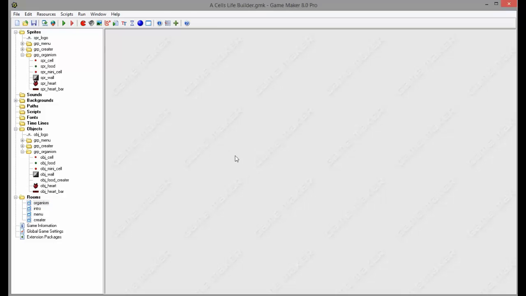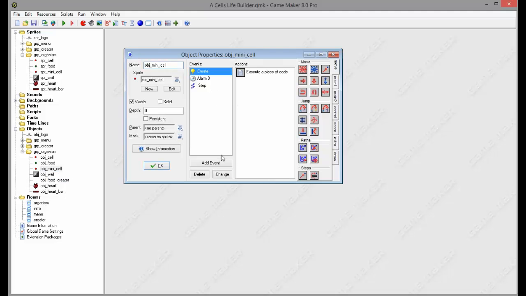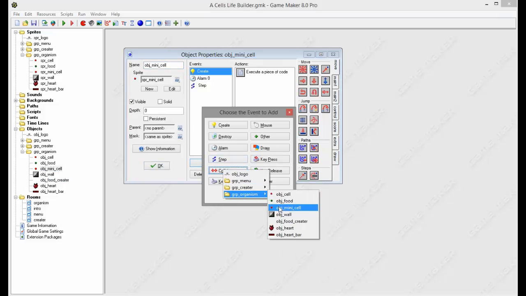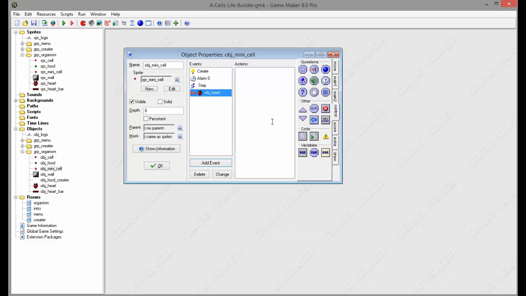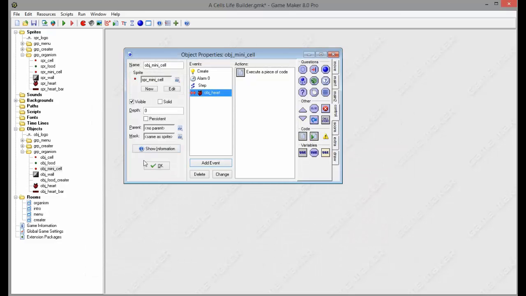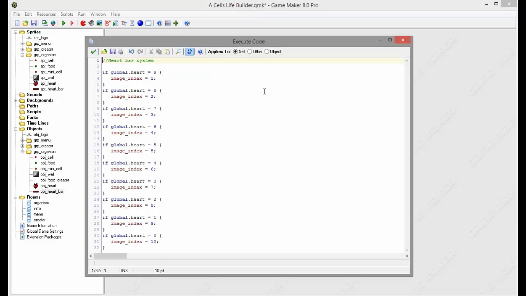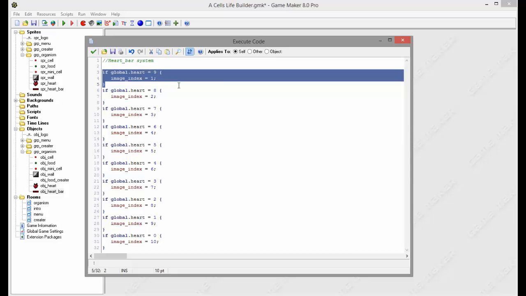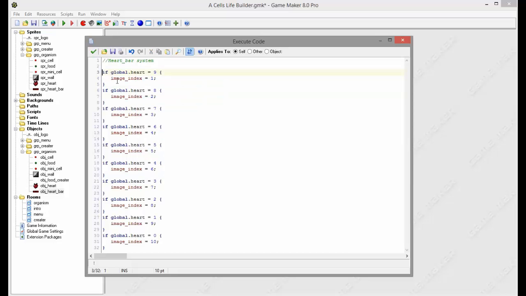So make sure you save the game data, then go to the mini cell over here. Whenever the mini cell collides with the heart, it destroys itself, and it will give the global heart +1. Okay, perfect. By that being said, I'm just gonna go ahead and enter this over here and add those if control codes, which we added in our cell, I guess in our previous episode, I'm not sure.